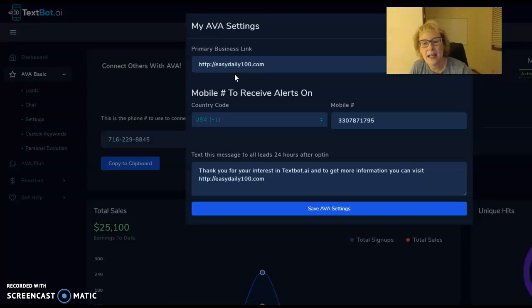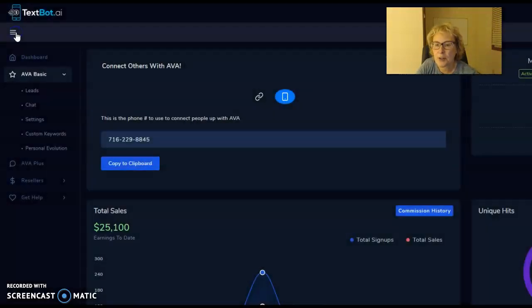And then you can input a text, this message to all leads 24 hours after they opt in. And mine happens to read, "Thank you for your interest in TextBot AI. And to get more information, you can visit," and of course I have my website here, one of my websites, easydaily100.com, okay? And then you save your AVA settings. So this is really, really amazing. Absolutely love this. And then you go back up to your dashboard.